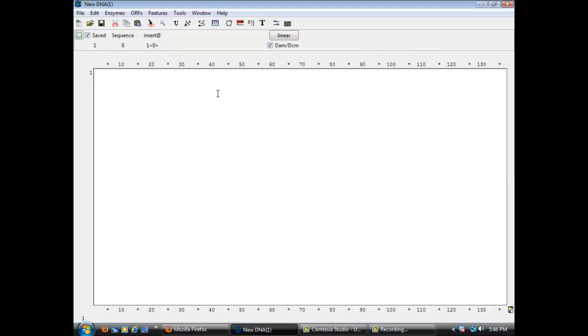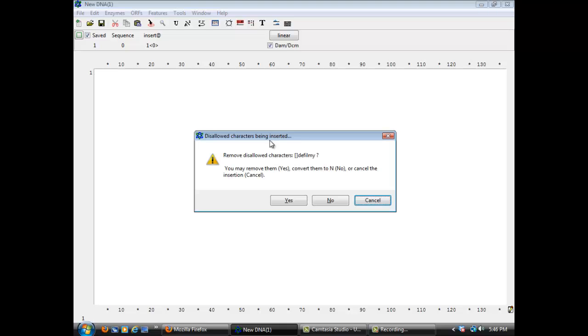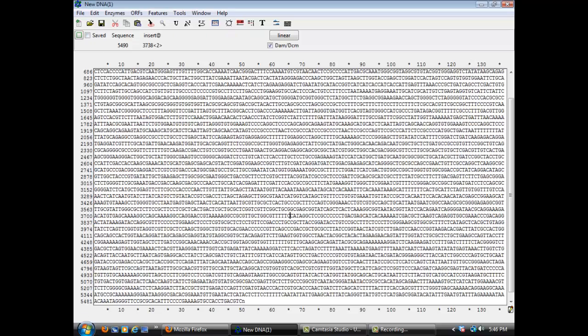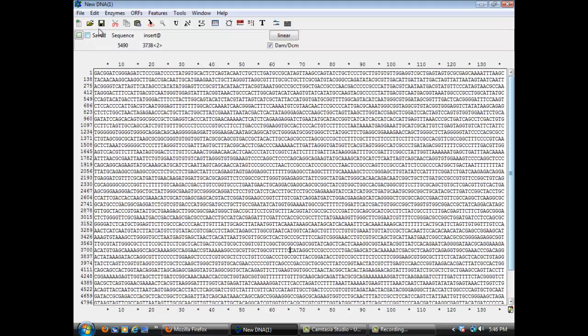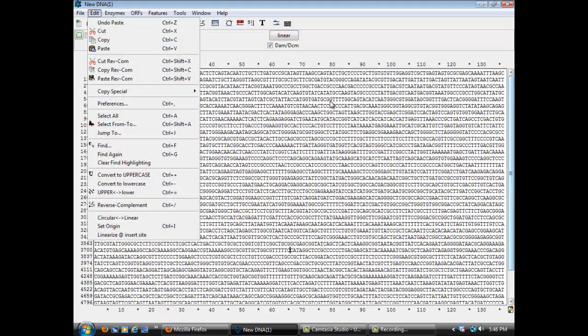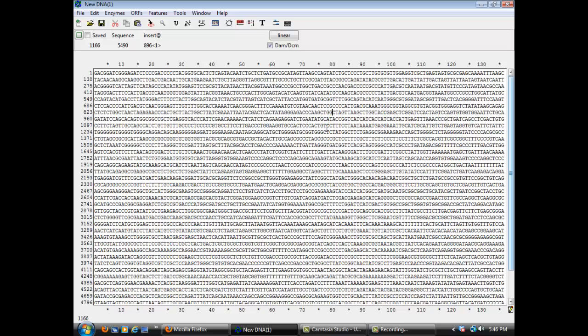By the way, Control A will select everything, and Control C will copy everything. Once you have that copied, you can paste it right into Ape. And I'm going to paste it by hitting Control V. There are a few unallowed characters, but if I just say yes, it will ignore those. And lo and behold, my sequence is now in here. If I wanted to, I also could have gone to Edit and said Paste from up here, too. It's just as easy if that's what you're used to. Now, currently, this DNA sequence is listed as being linear. So I'm going to hit this button right here at the top where it says linear, and then it's going to change it to a circular vector.